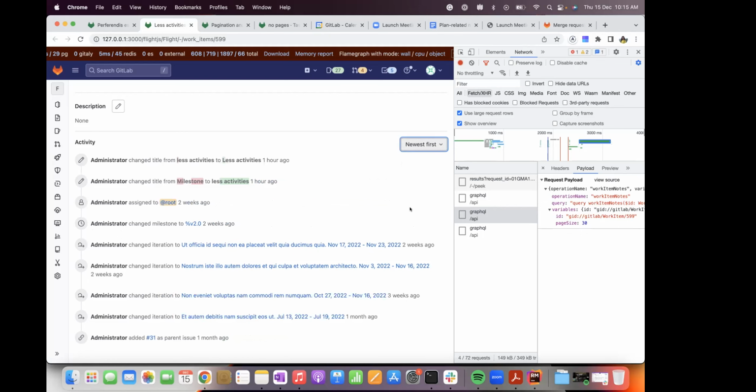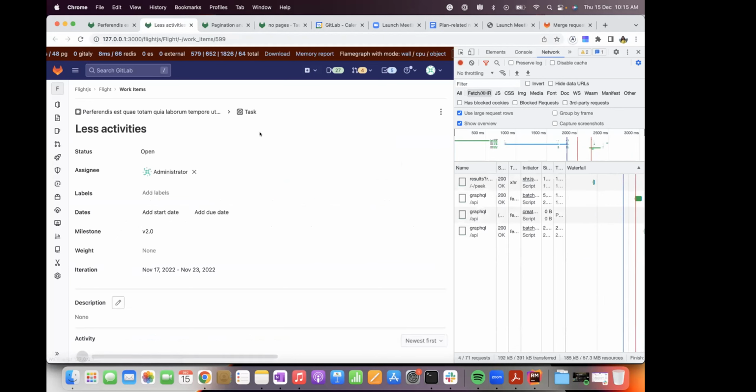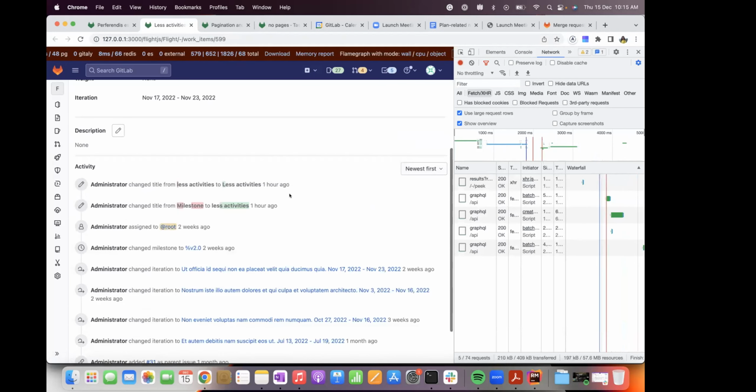We have all the list, we're just reversing it. And another thing is the sorting direction is saved in the local storage. So if I refresh this again, the sorting direction will be saved, and it is newest first. So this is one thing which is there as a part of local storage in the activity filter.